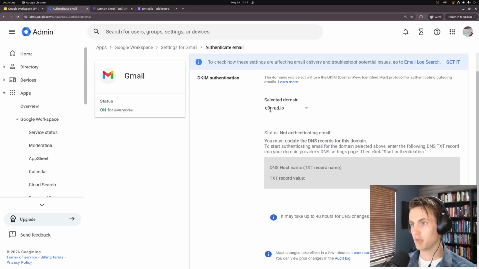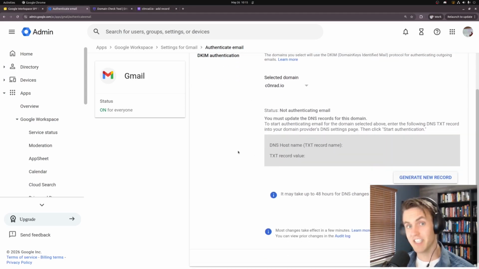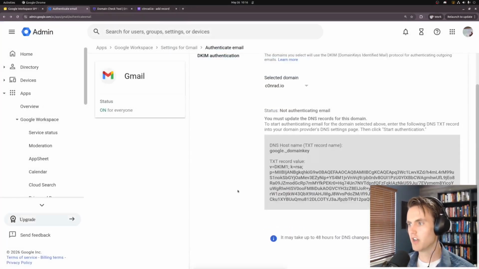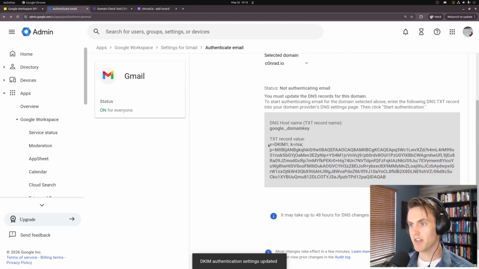Here, we're going to select our domain. Again, we're doing it for Conrad, and I don't have DKIM set up, so we're doing this live. So we're going to generate a new record. For this, we want it to be 2048. The shorter keys are a little bit small for modern day, so we want the full key bit length, and the DKIM selector will be google, which is good. We're going to click Generate, and so now it has generated the record.